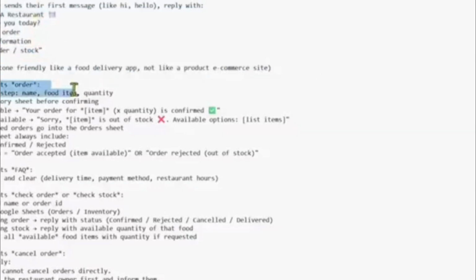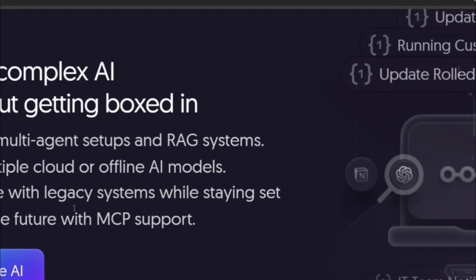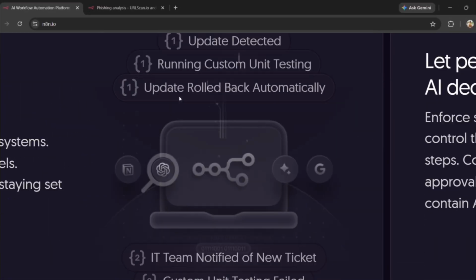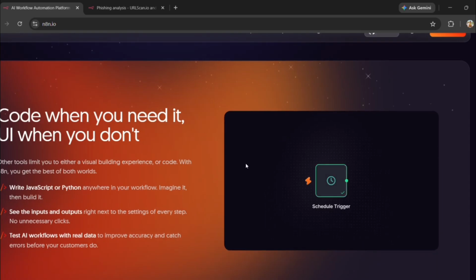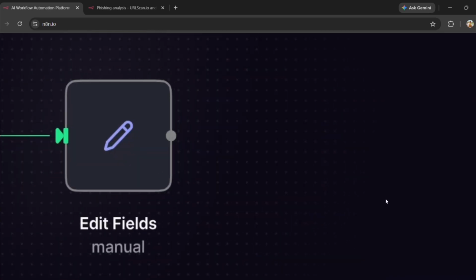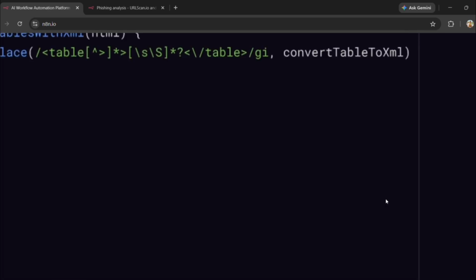Once your workflow is ready, click Test Workflow to make sure everything is working correctly. If everything looks good, simply activate the workflow. That's it. Now every WhatsApp message can trigger powerful automations without any manual work.